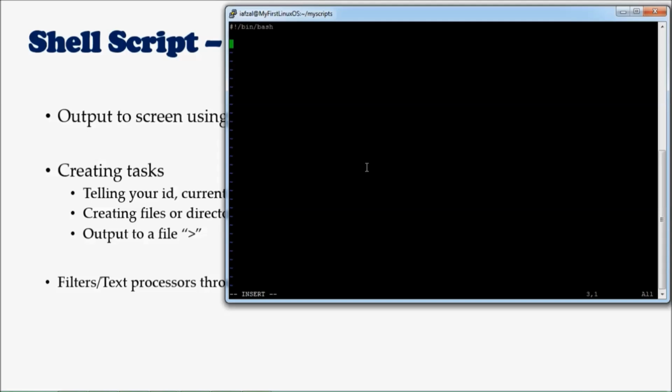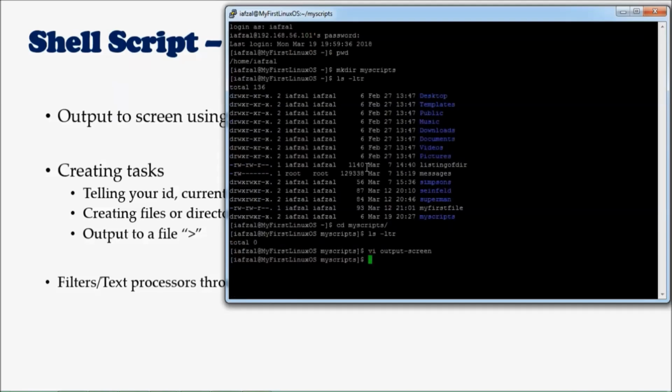Now what do we want it to do? We want it to display something on the screen. To display something on the screen, you could run the command echo, and then type hello world. Once you are done, you simply escape and write quit out of this file, and the file is created. You could verify that it has the content you just added by doing cat output-screen, and it tells you it does have all the contents you put inside this file.